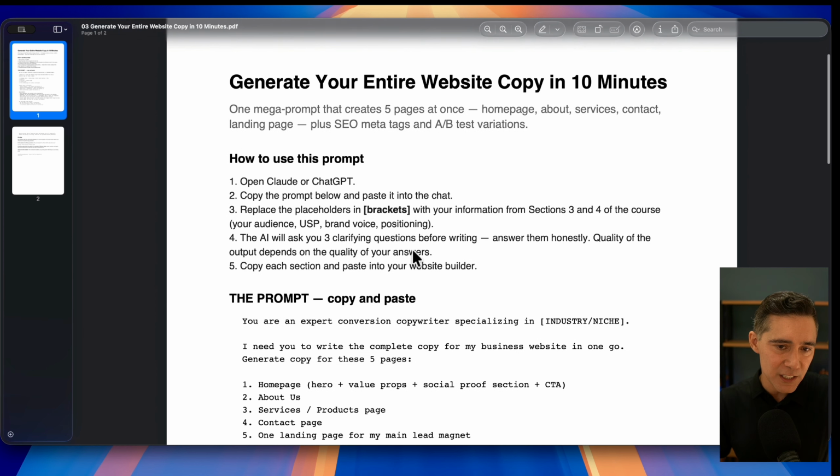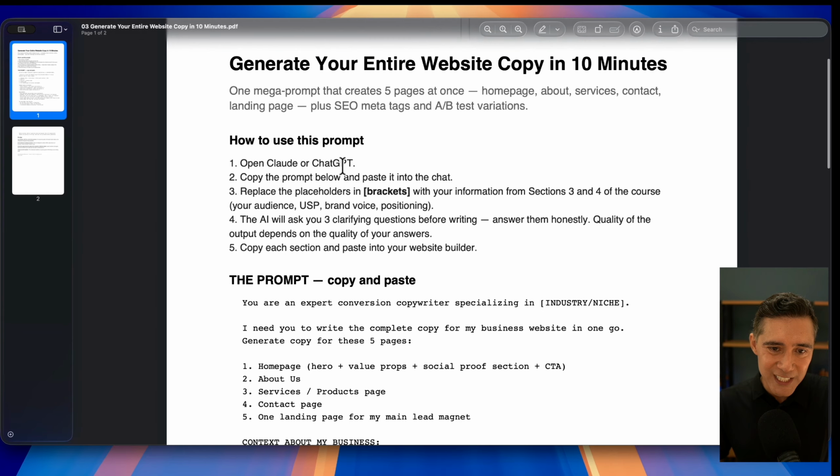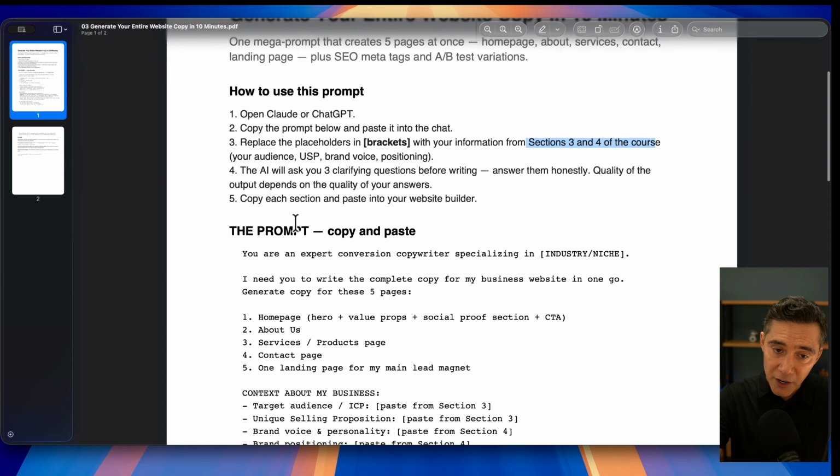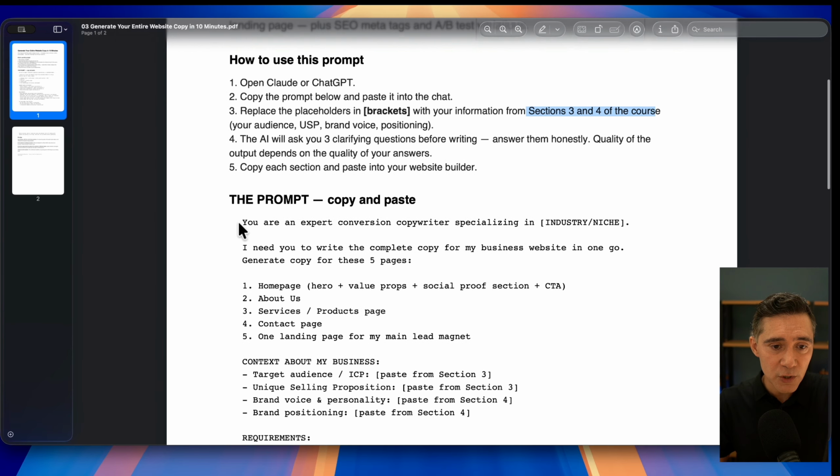So let's go to the prompt, and this is a very easy process. You can use either Claude or ChatGPT or any other AI. I recommend Claude because it's my favorite, and in my opinion, the best AI we have right now. All you have to do is copy the prompt below, and we are doing this together, you and I, in this video, so stay here with me. The other thing you need to do is replace the brackets, these sections on the prompt, with your information, and this is for sections 3 and 4 of the course. If you are watching the courses in order, this is what you need to bring here. If you are not, I'll show you what to do. Okay, so let's do this right now.